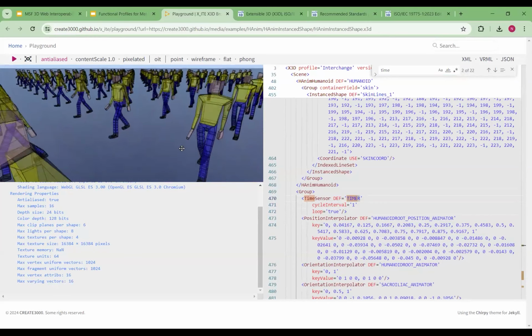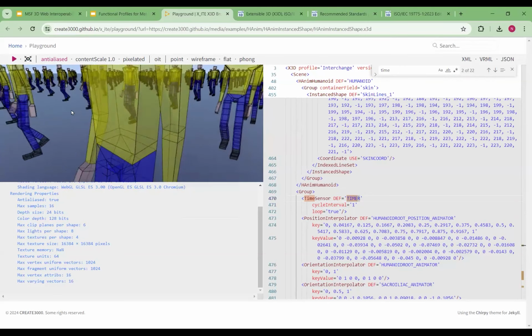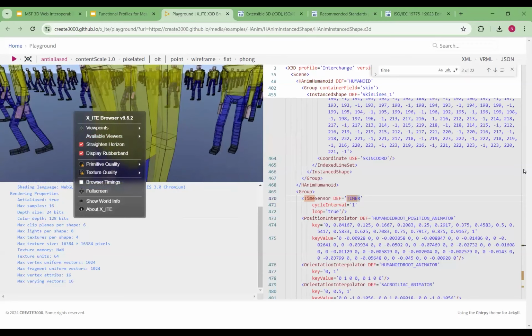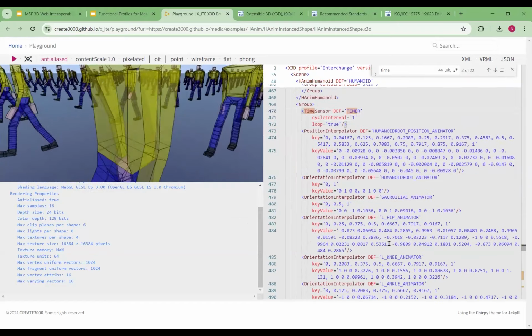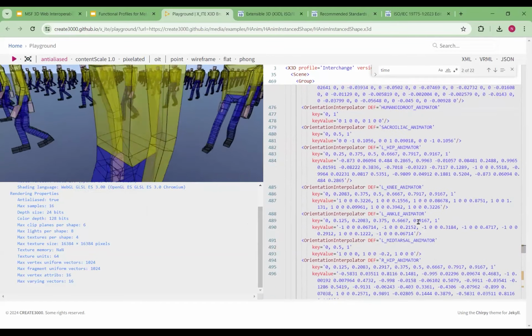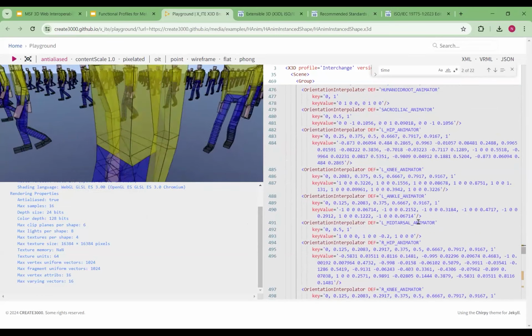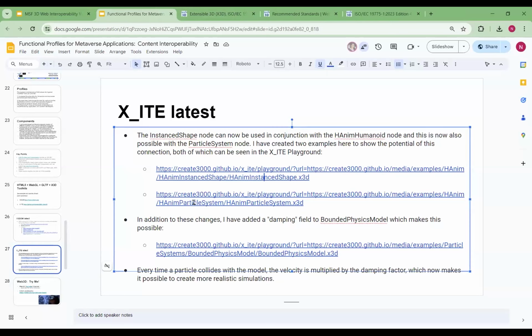So this is what X3D looks like the HTML way, right? This is how this convergence lets us inspect and modify our scenes in real time. So I love this editing system.